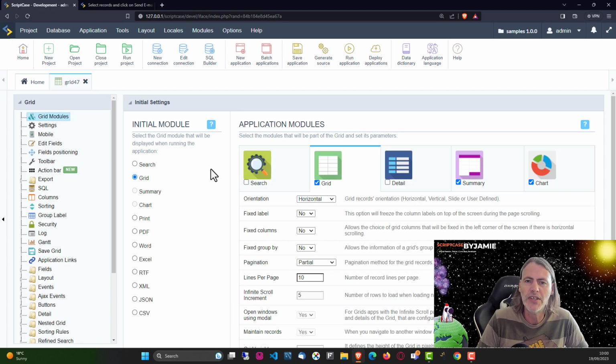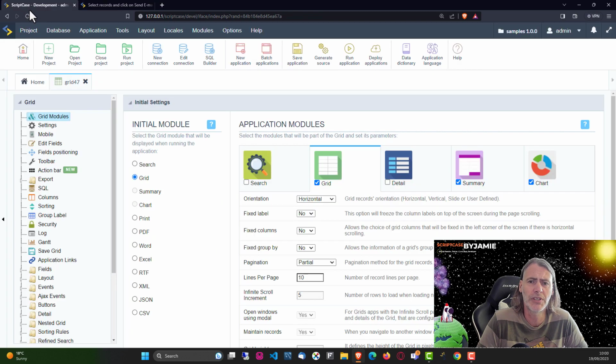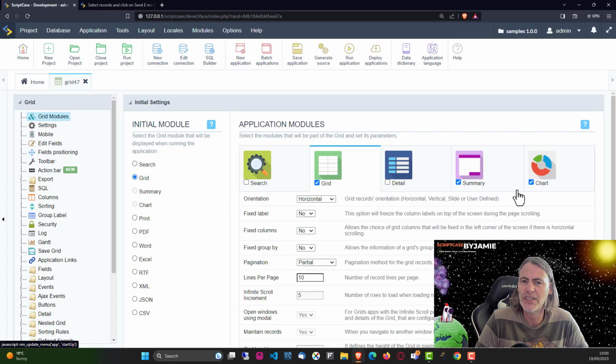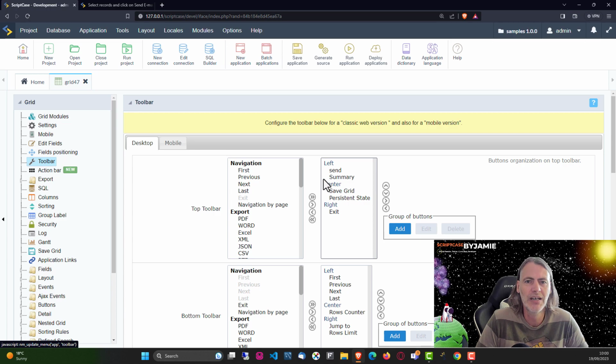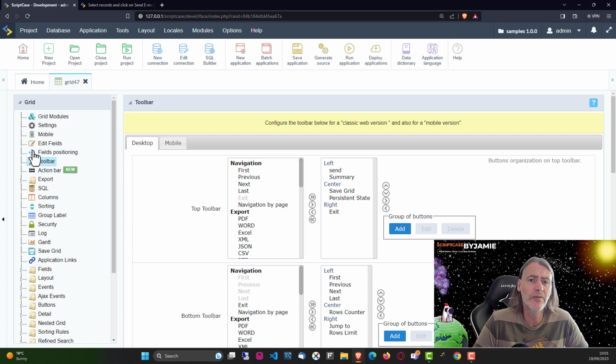Okay, so with the grid application, the summary and the chart, as we see here, they're not available. Okay, they're just not available in here. Now, if I check here also the toolbar, the buttons are also not available. So with the grid here enabled summary and chart, they're not available here in the toolbar. They will not be available within the application. The functionality is there, but you haven't actually added the possibility for the user to actually view that data here. So that is one thing to be aware of.